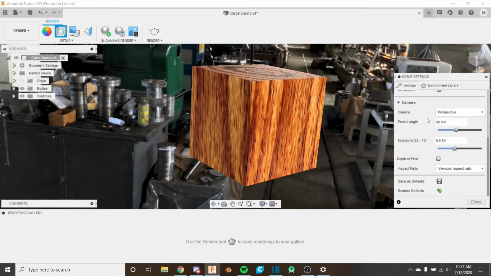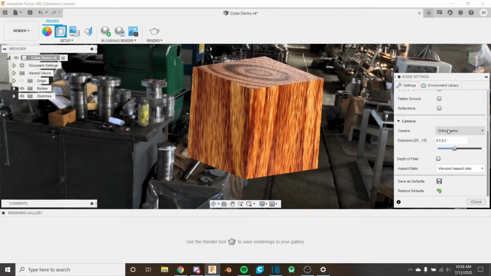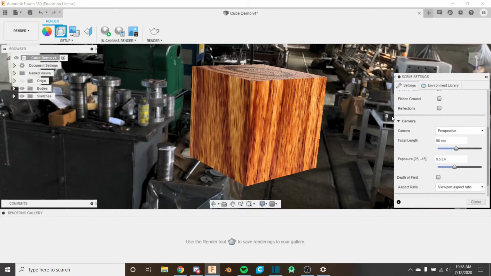So the camera, you have options of how the camera works. So orthographic, you're not going to have any perspective or depth on your camera. I really recommend you just leave that on perspective. If you put on orthographic, it can be good if you're trying to do a nice picture of something and you want the sides to be completely square and everything.